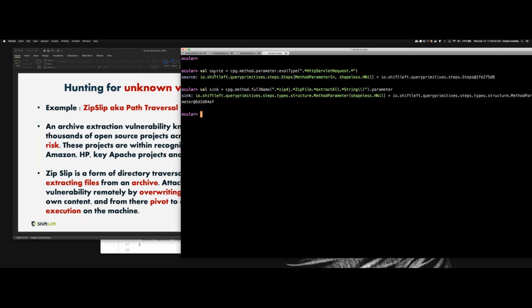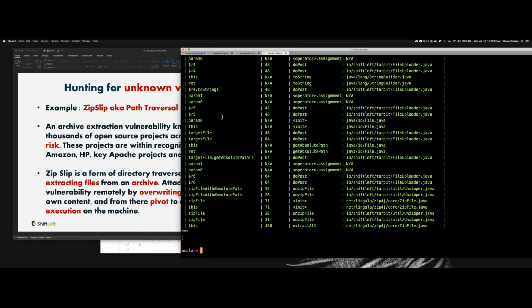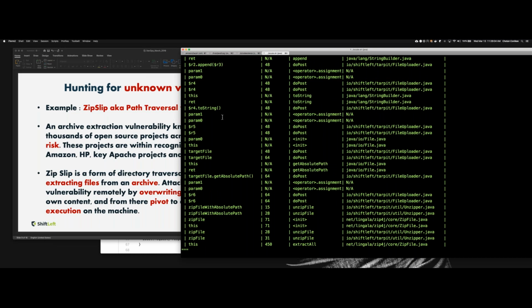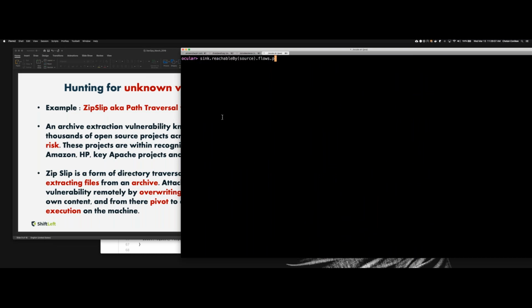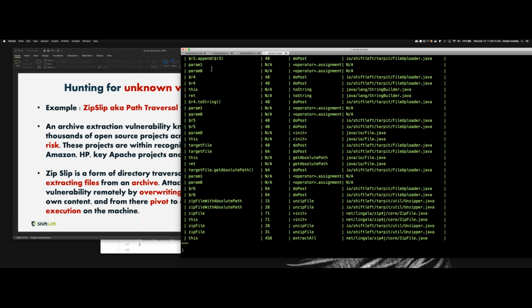So given that I've assigned sources to any API endpoints that accept HTTP servlet requests as input, and sinks are where we are accepting the input and directly extracting a zip archive. ShiftLeft provides a very succinct flow analysis using the code property graph. So using this very succinct API, which is: give me the reachability semantics from a source to the sink. Upon executing this Fluent API, I get a flow.